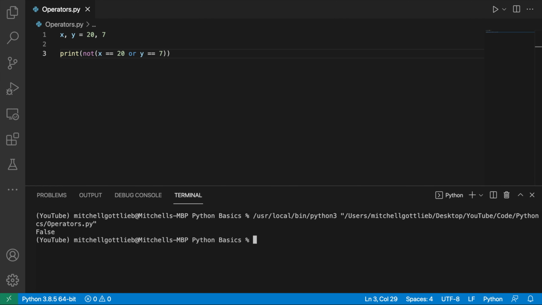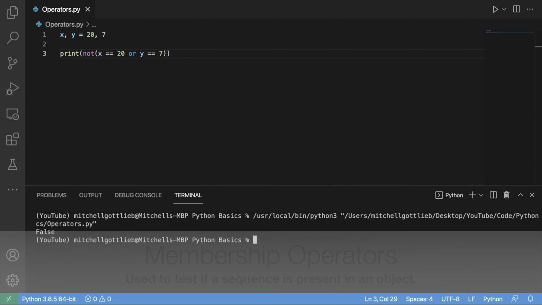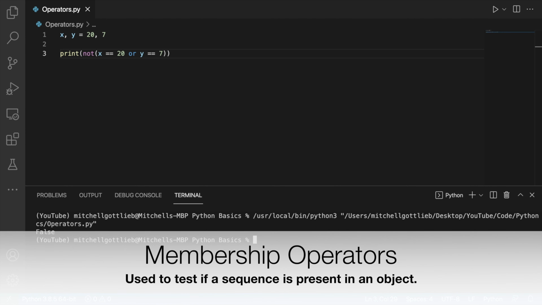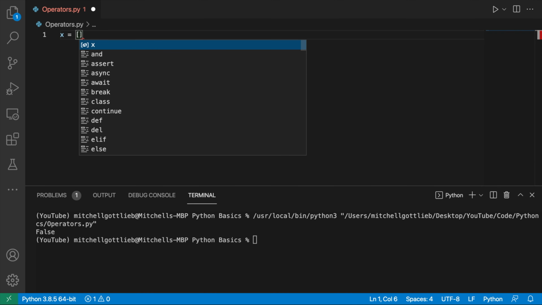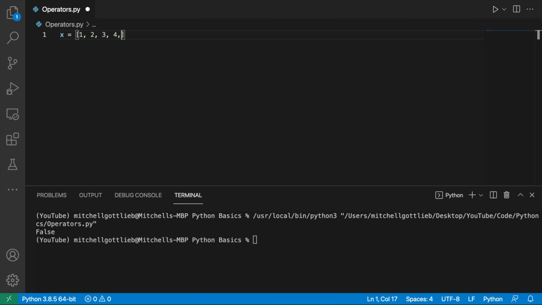This brings us to the last one that we're going to talk about in this episode of the series. This one is a membership operator. Membership operators are used to test if a sequence is present in an object. Let's do an example and just clear our code. We'll create a new variable named x and set it equal to a list. Let's populate this list with some values, 1, 2, 3, 4, and 5.